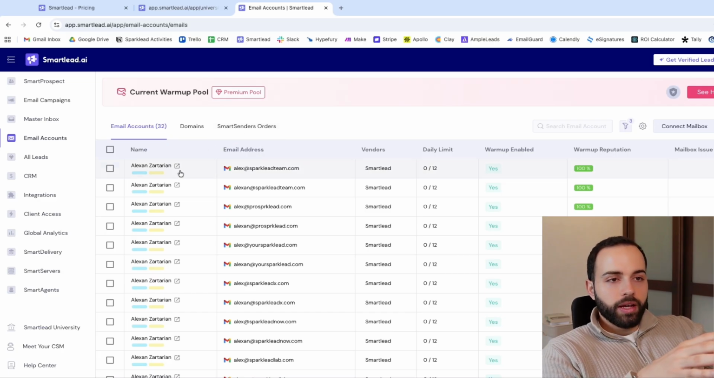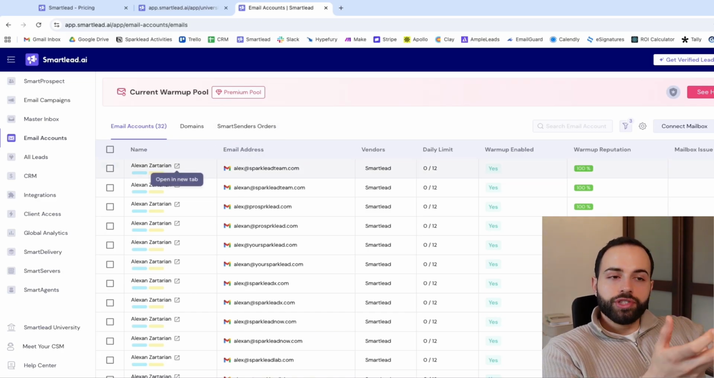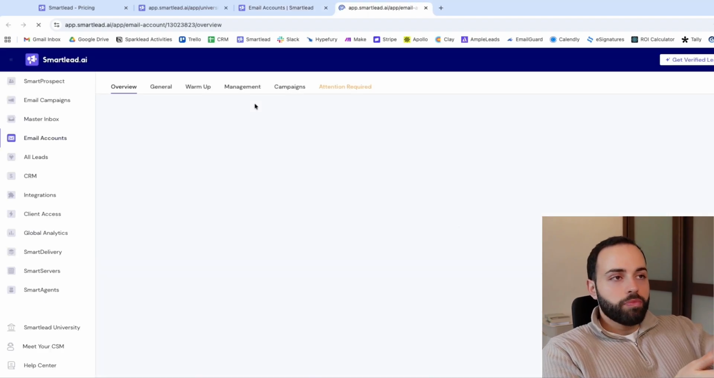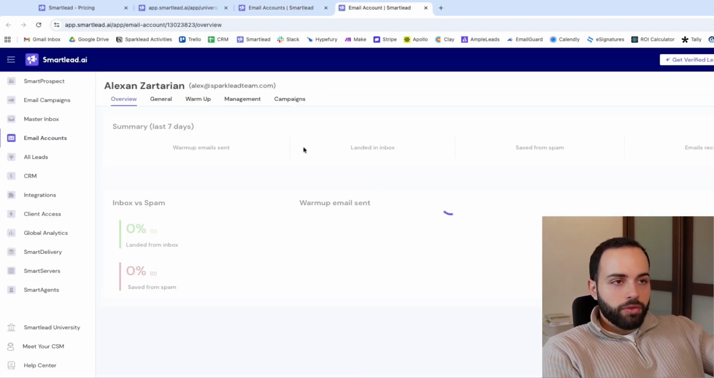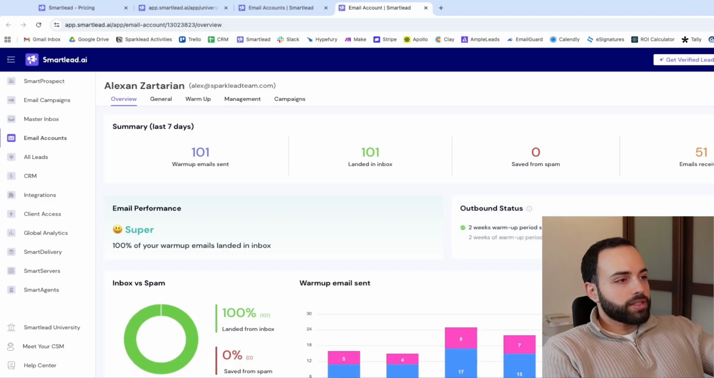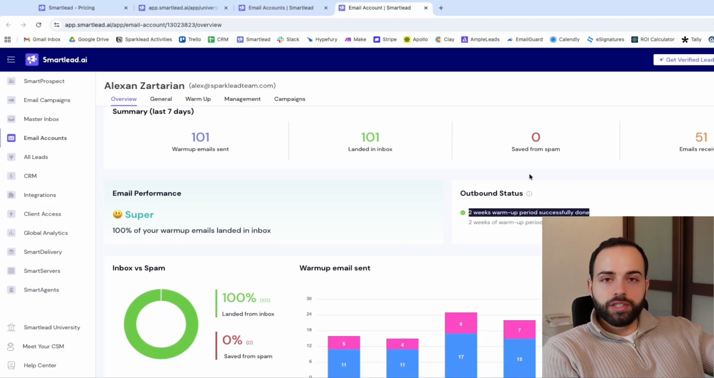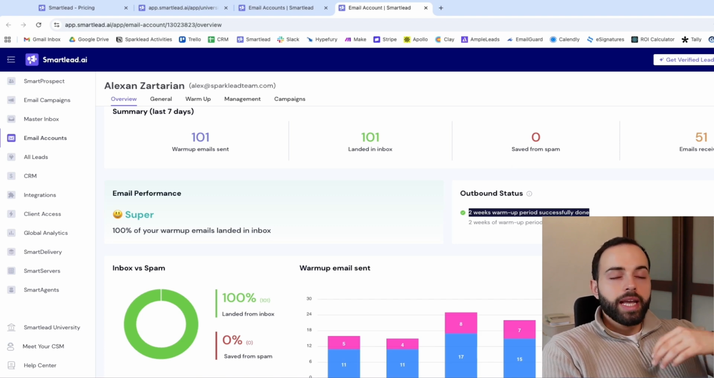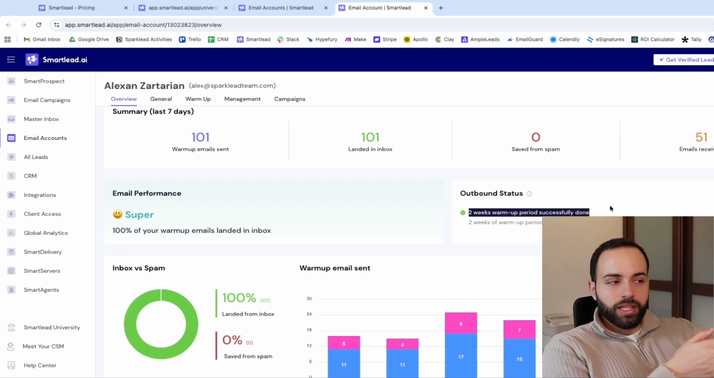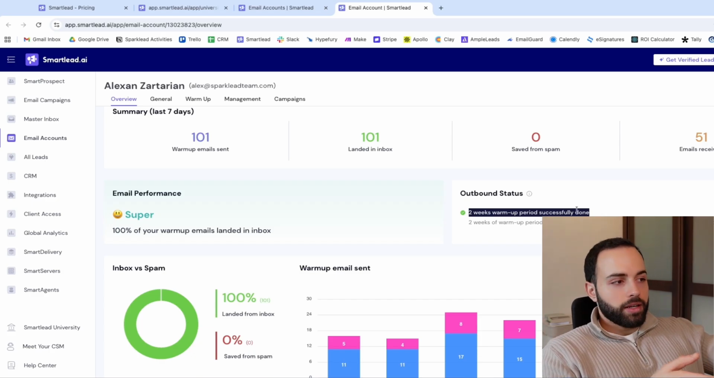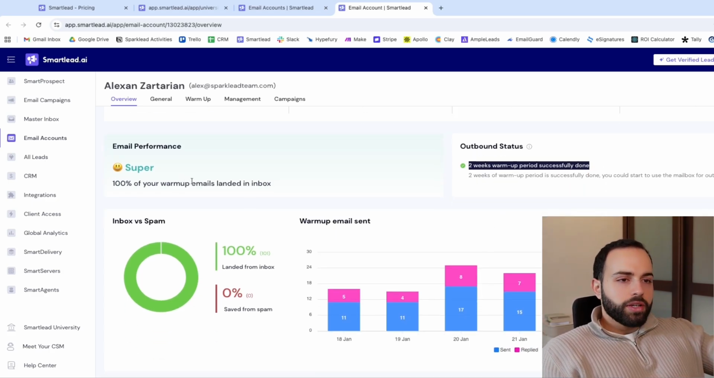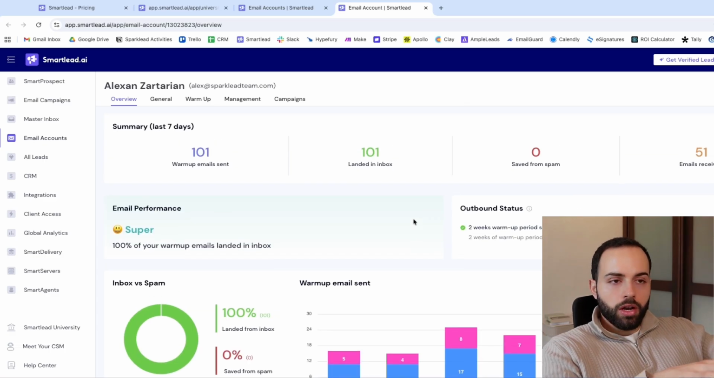Now, what you can do within the email account section is also check the individual settings per email account. So if you just click on Open New Tab here, you can now see that we've come into the email account view. So you can see essentially a summary of how many warm-up emails have been sent, how many landed in the inbox, how many emails were received. And then here you can also see that the 2 weeks warm-up period was also successfully completed. So when you upload a fresh email account into Smartlead, the first thing that needs to happen is a 14-day warm-up process. And essentially, as that warm-up process is happening, you'll see here that it's not going to say completed. And once those 14 days happen, you'll see that it's going to say that the warm-up process has successfully been completed.